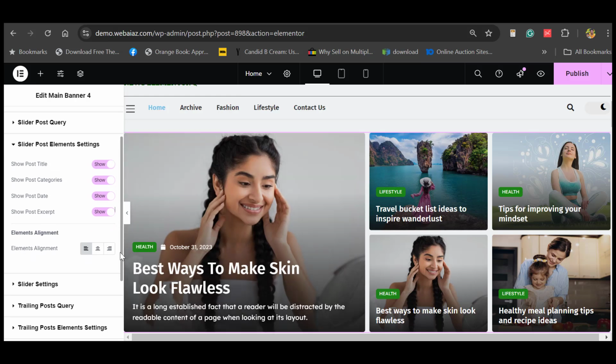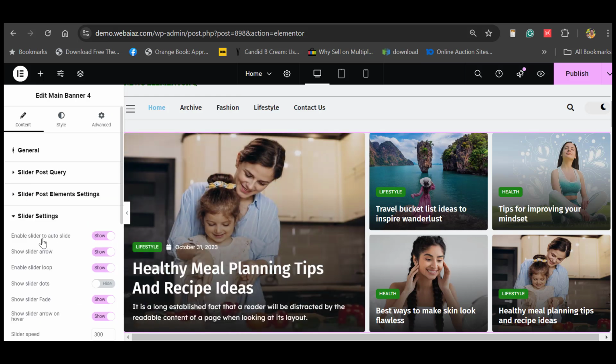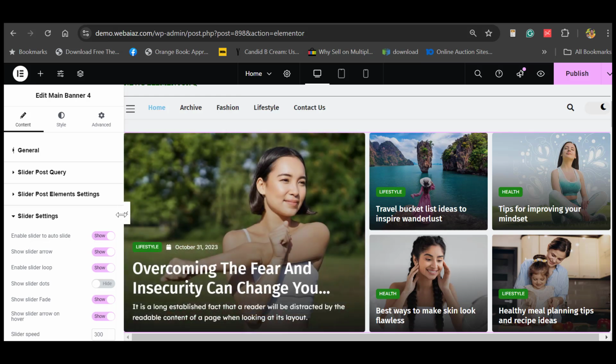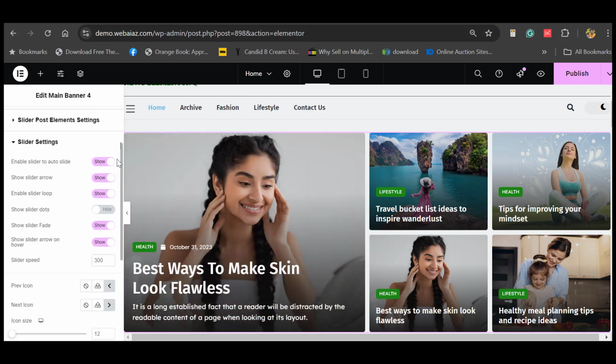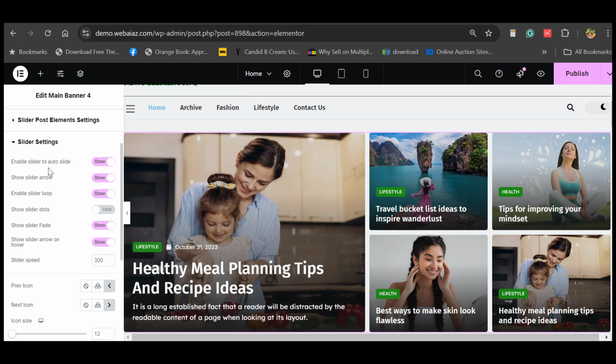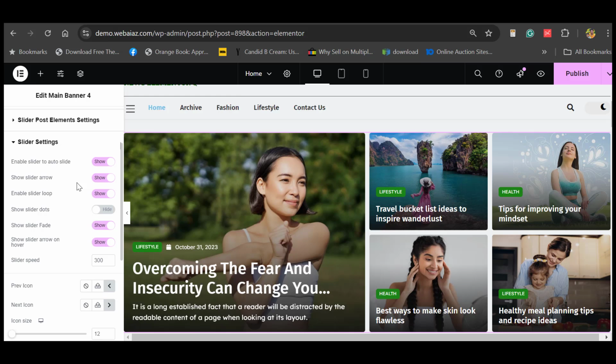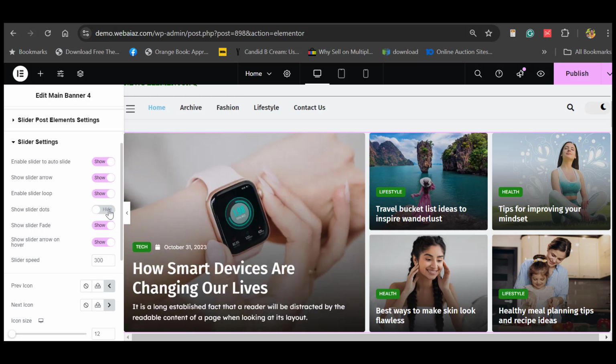It's very nice. And slider settings, there are several settings here, so you can enable or disable those settings. For example, enable slider auto slide. Auto slide is better to keep. Auto slider allow show, enable slider loop. Those kinds of things you can do. Slider dots also you can show.